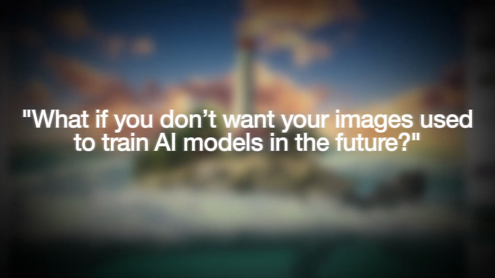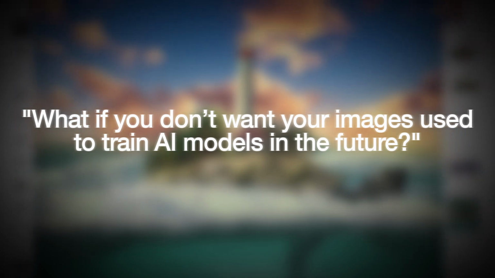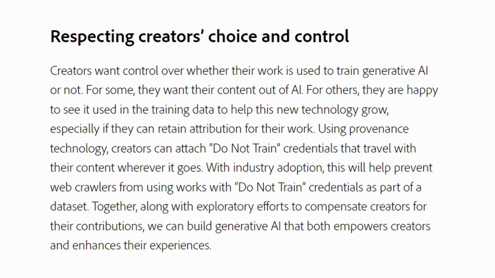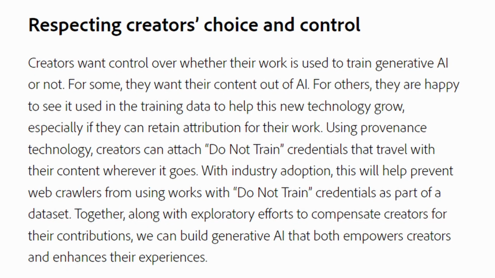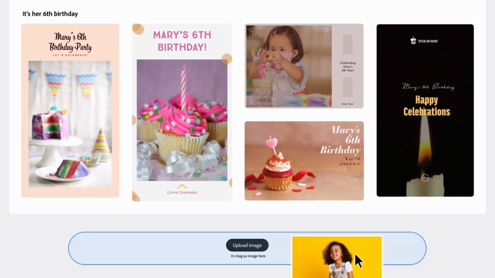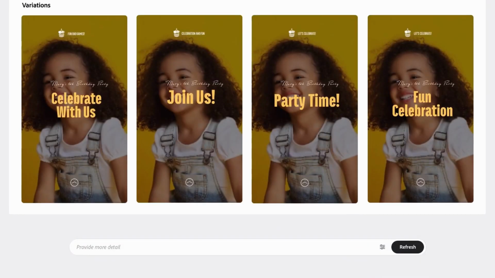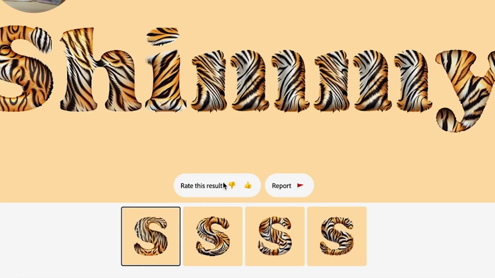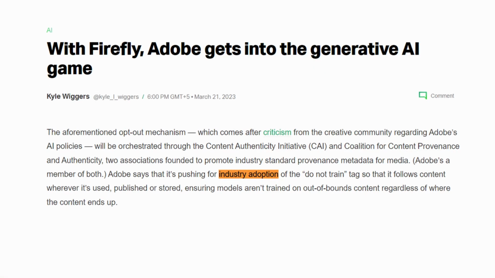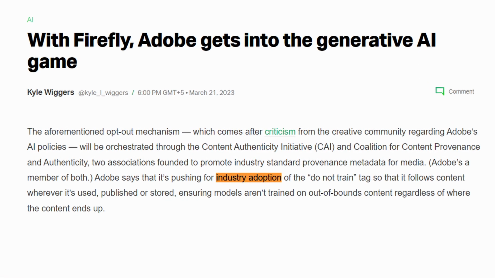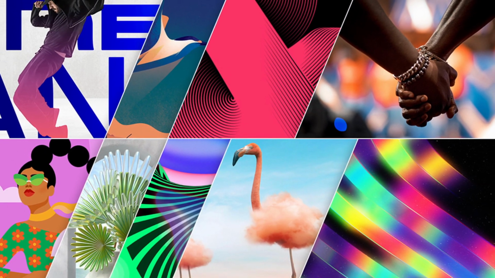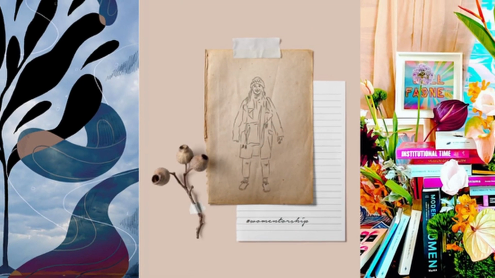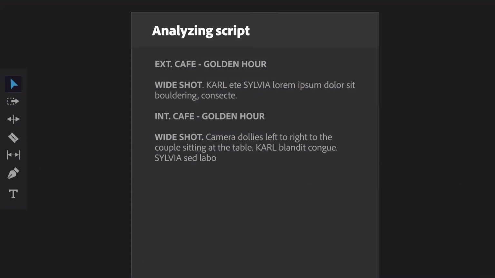What if you don't want your images used to train AI models in the future? Adobe's blog post on the ethics of generative AI mentions do-not-train credentials that will prevent web crawlers from harvesting artists' images for use in datasets to train new AI models. It isn't clear whether the tags are currently applied to images by any Adobe services, and the post also mentions that they will need industry adoption to be effective. Artists who have licensed their images to Adobe Stock cannot opt out of having them included in training datasets, although Adobe is continuing to explore the possibility.